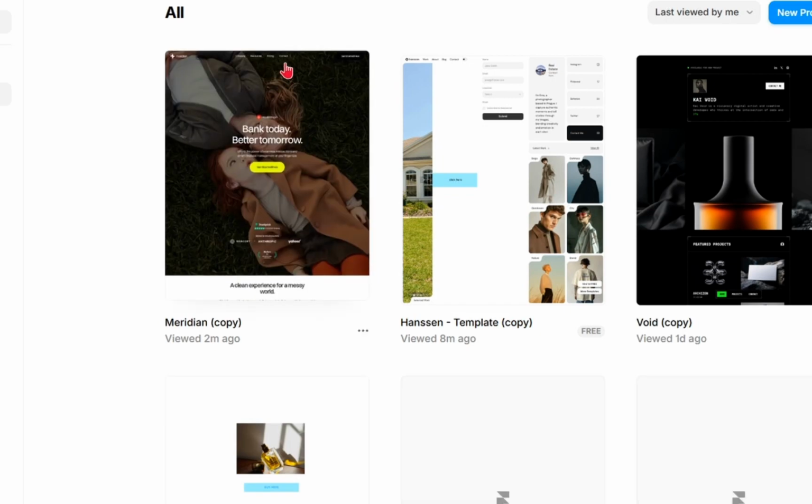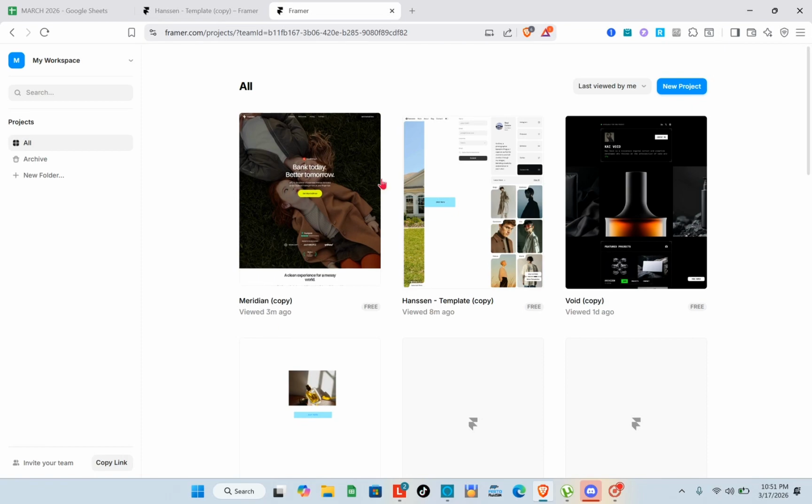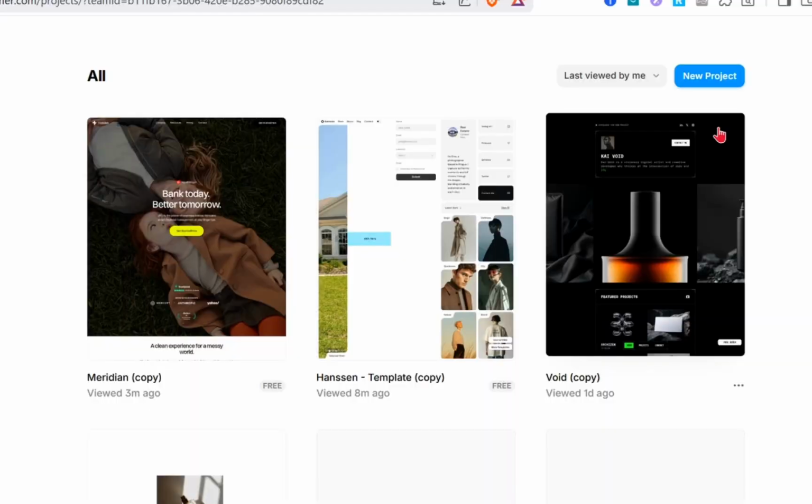Okay, so after signing up, you will be directed to your workspace. Okay, so currently, this is my workspace. And here is a sample template from this website that I have tried. So yeah, you have here the option to create a new project.